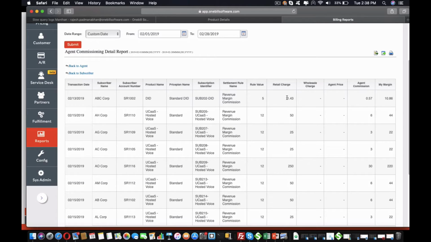The transaction level detail has more information, including the date of transaction, the subscriber linked, the product and plan that was purchased by the subscriber, the identifier, the retail price, the rule with which the commission was calculated, and the agent commission amount. This gives you all the details you need to understand how the commissioning was calculated. You would also be providing similar reports for the agents to view from their portal, so they can get information without having to interact with you.